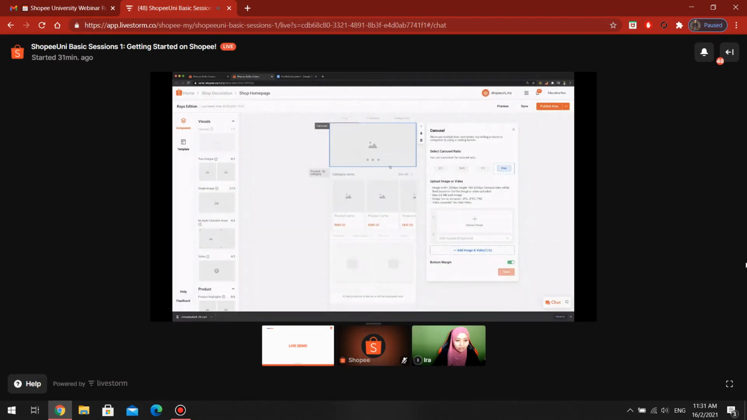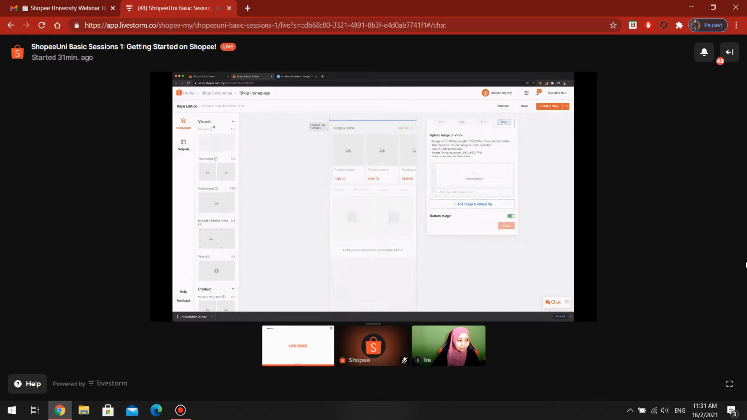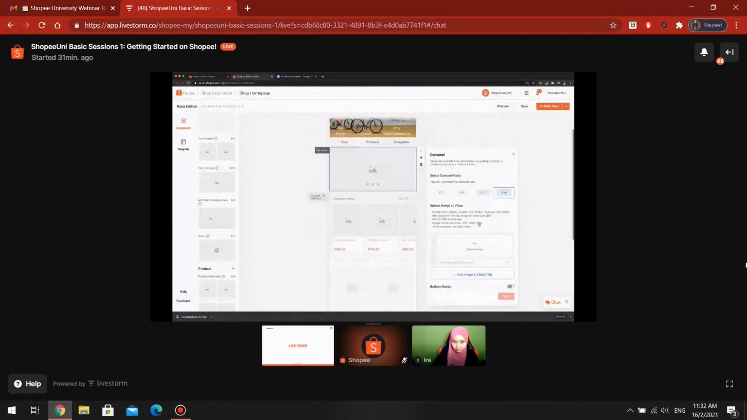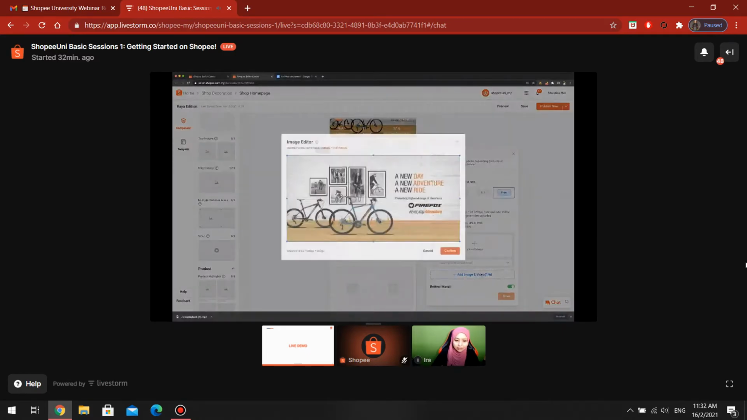It's all a matter of drag and drop. So these are the components, the visuals that you can put in. Basically you will have a carousel. When you click carousel, you can choose the size. You can see the image width, the max size, the video, the photo format, and so on. So you can just upload a photo like that, confirm.